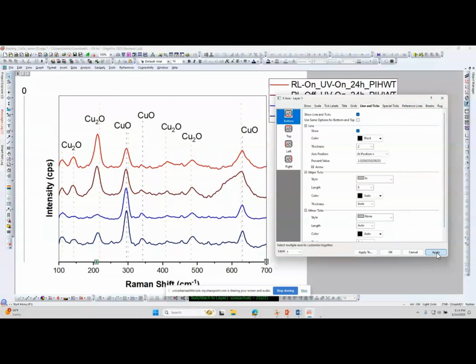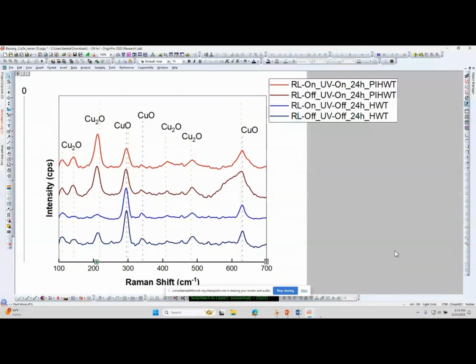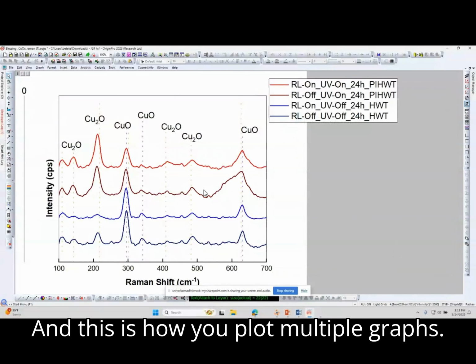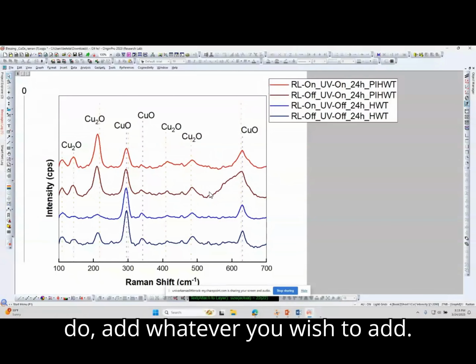After applying, this is what we have, and this is how you plot multiple graphs. You can do any other edits you wish to do, add whatever you wish to add.